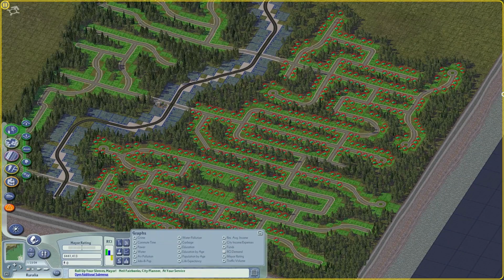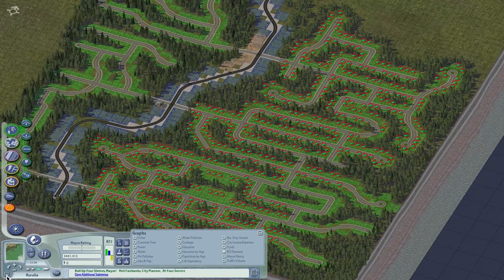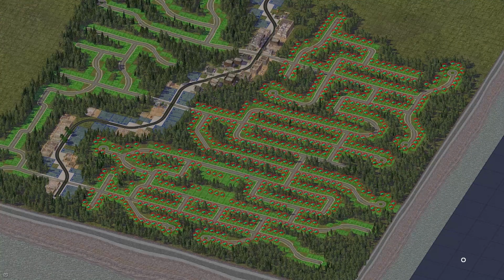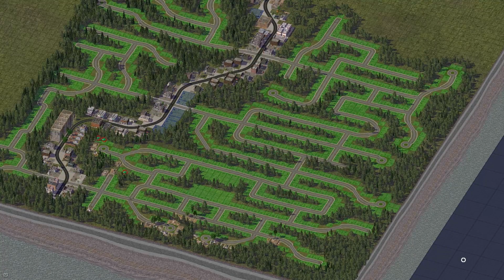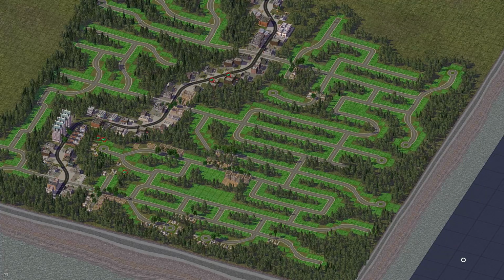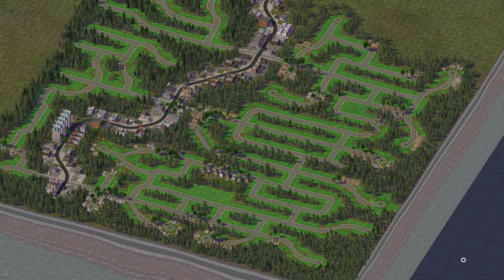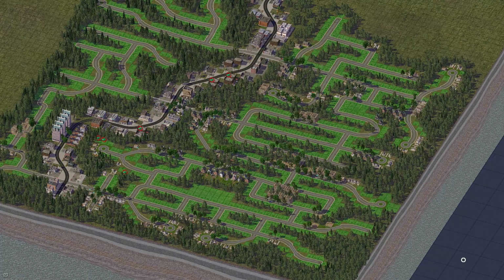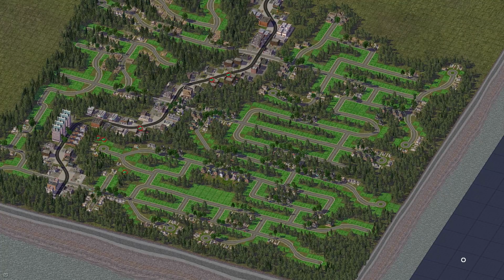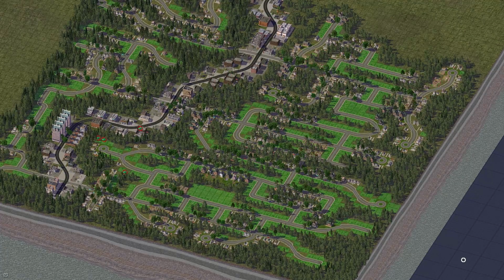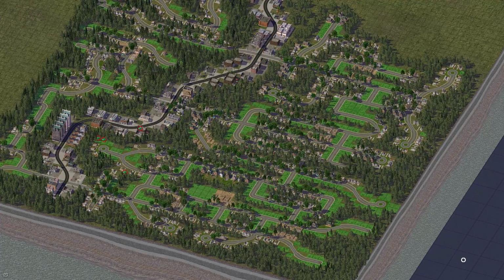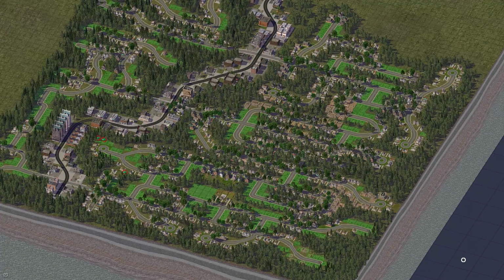Now the final result, assuming of course you remembered to zone the other side of the road as well, is you should have an area that develops fairly quickly. Now I will give you one bit of warning. I have another city in my region, so I didn't have to build a lot of industry for this particular city.